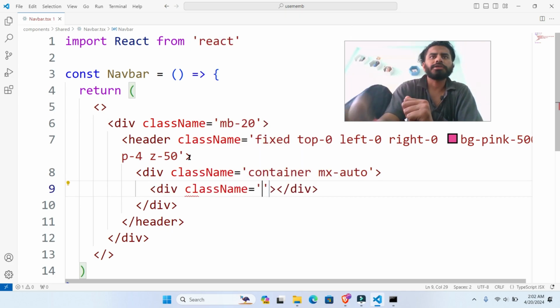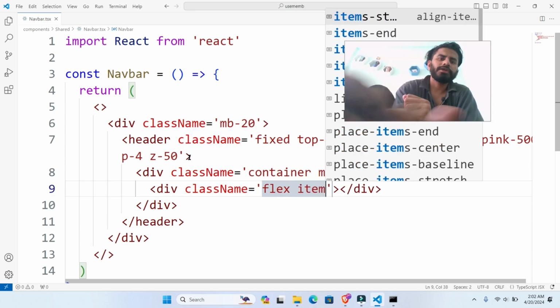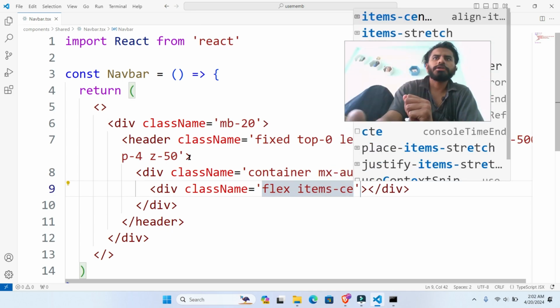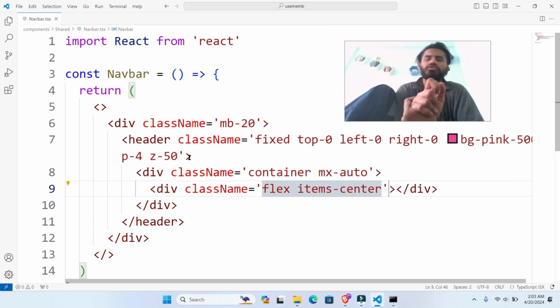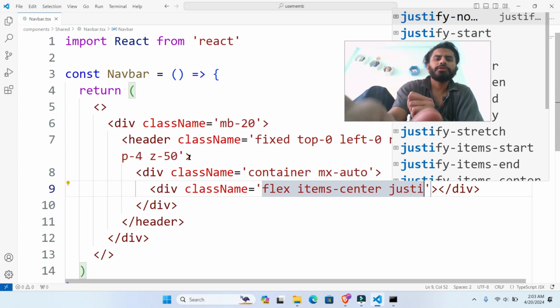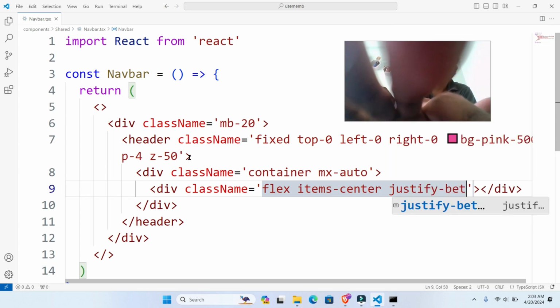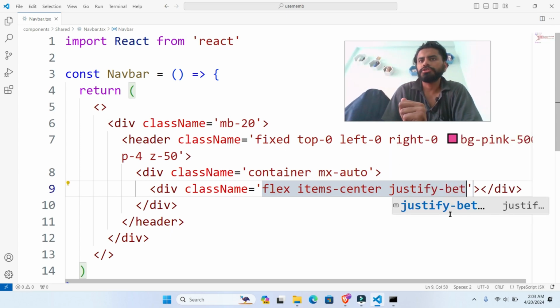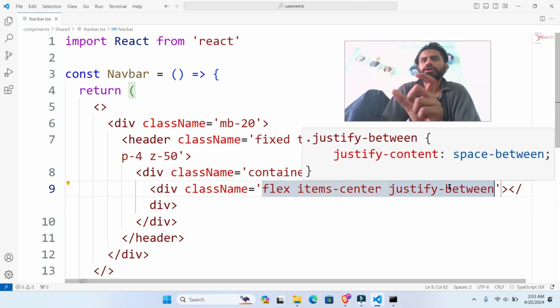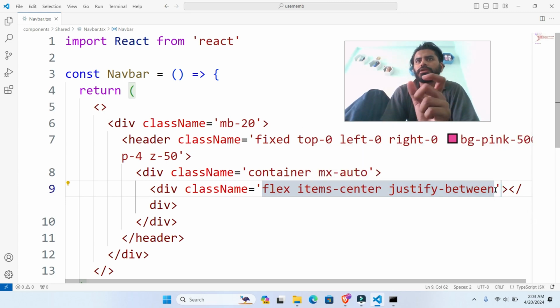Let me write a class name here. I'm giving a flex box here, a container, and items-center, so whatever items are there will be aligned to the center. And I'm giving justify-between here. Why justify-between? If I hover here, it is space-between. If you are from a CSS background, you can understand what space-between is: equal spaces between whatever tags I am writing inside this.